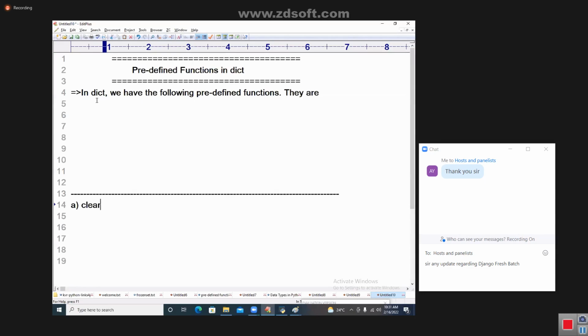The first function is called clear. The next function is called copy, which is obviously very easy for you. Next is the popitem function, as well as the pop function. Both of them are available.